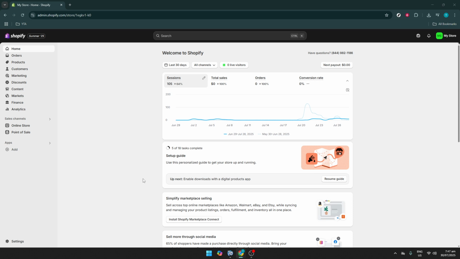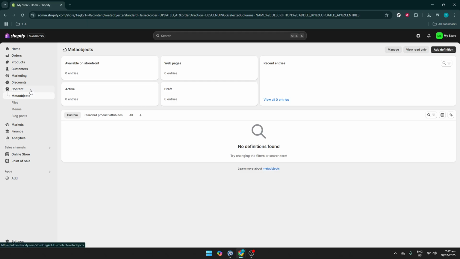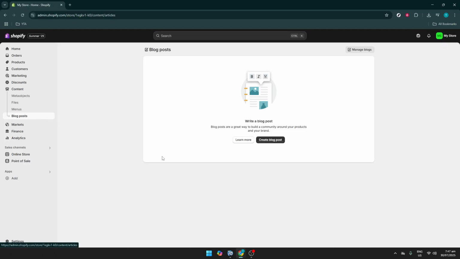Next, locate the Content menu option. This might be on the left-hand side of your dashboard, depending on your version or customizations of Shopify. Clicking on the Content option will bring up various subcategories related to content creation and management on your website. It's like the hub for everything related to what your users see in terms of articles and posts.